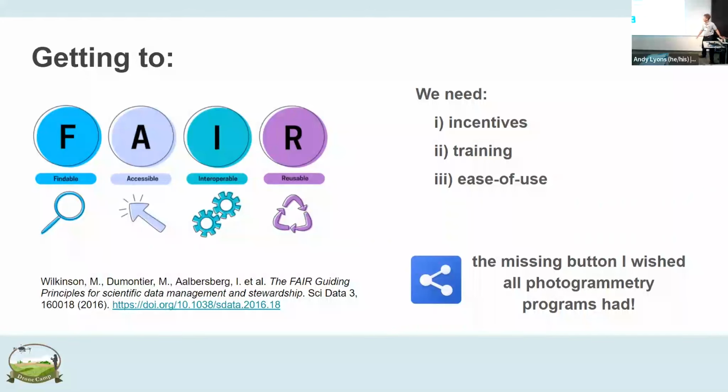Okay, so this is the button I hope in a few years from now we're going to see in Pix4D Mapper and Drone Deploy and SiteScan. I hope the manufacturers of these programs will get on board and put a share button there, so at a minimum, the existence of your data can be published somewhere for others to find. All right.